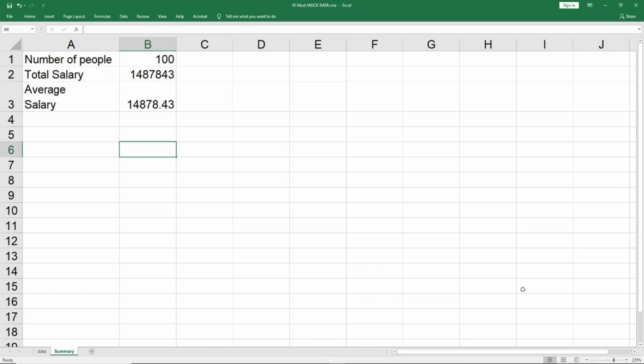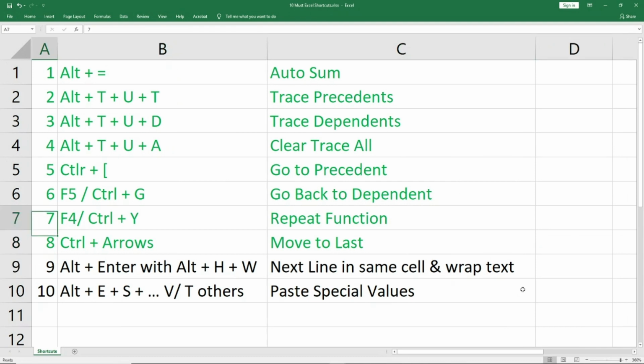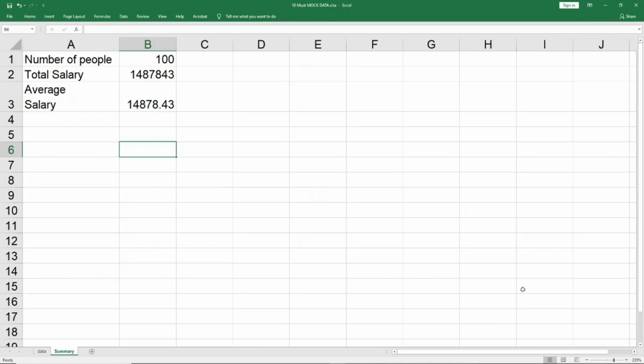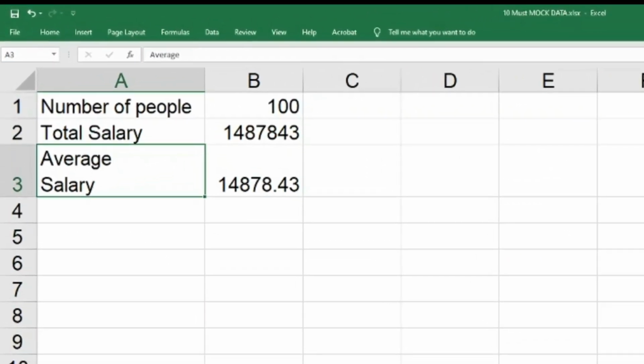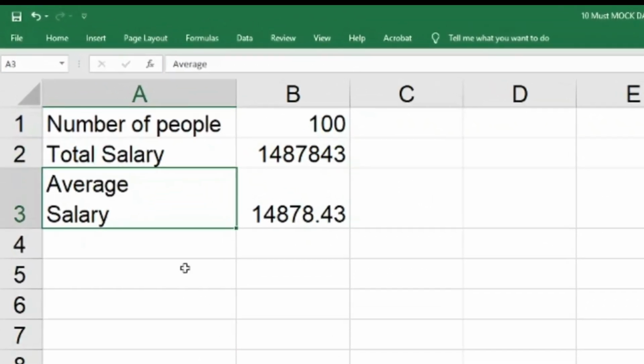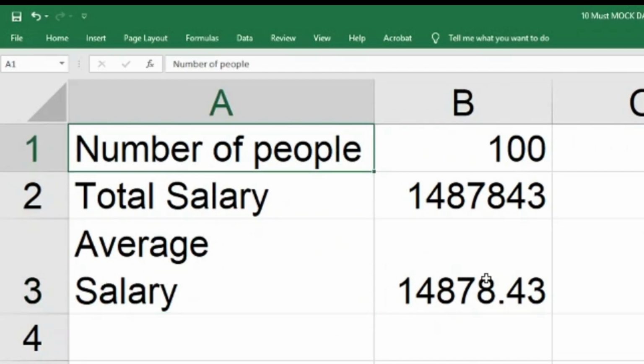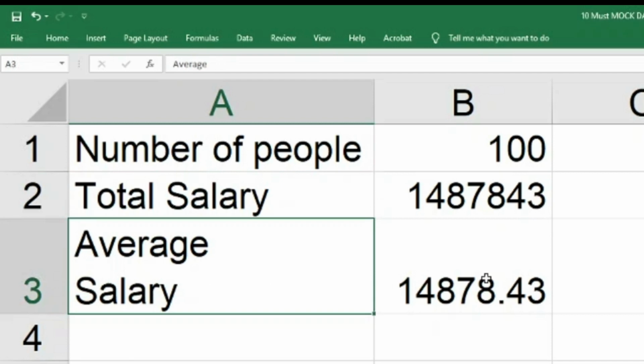Let me go back to my formula sheet. Alt Enter with Alt H W. Okay. So in this example, I have showed you that here I have written something. Number of people is in one cell, total salary is in one cell, average salary is also in one cell, but it is in 2 lines. How do you do it? If you want to add a couple of lines or you want to make space or just demonstrate or show something, how will you do it?